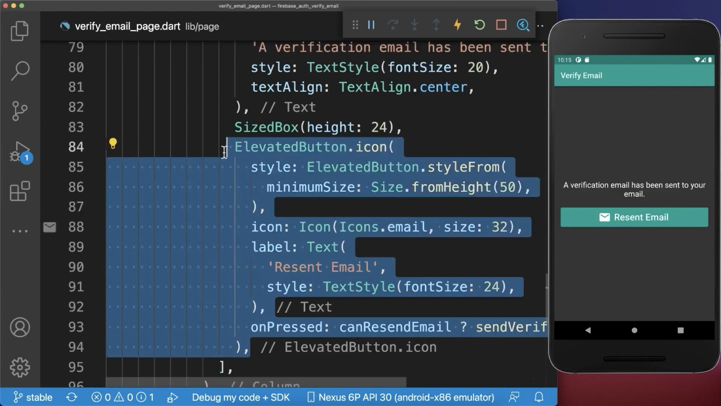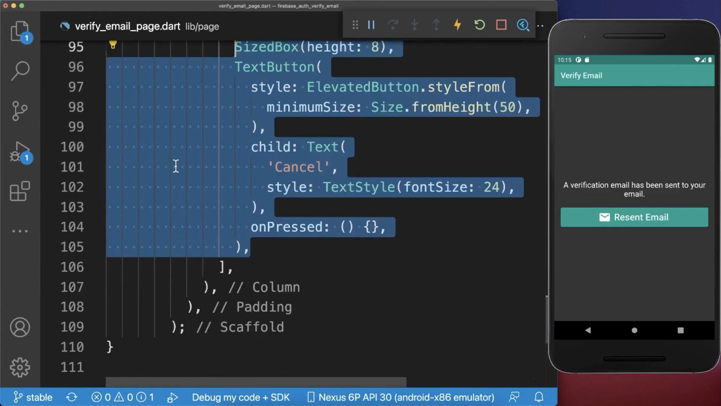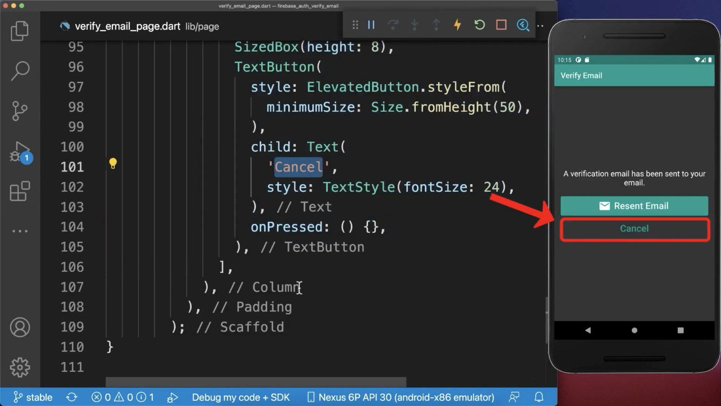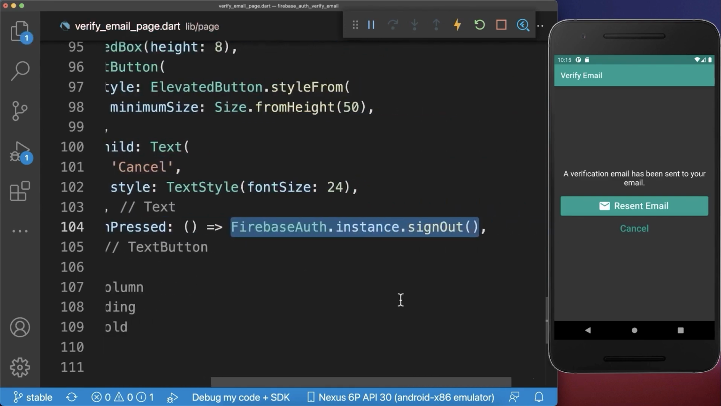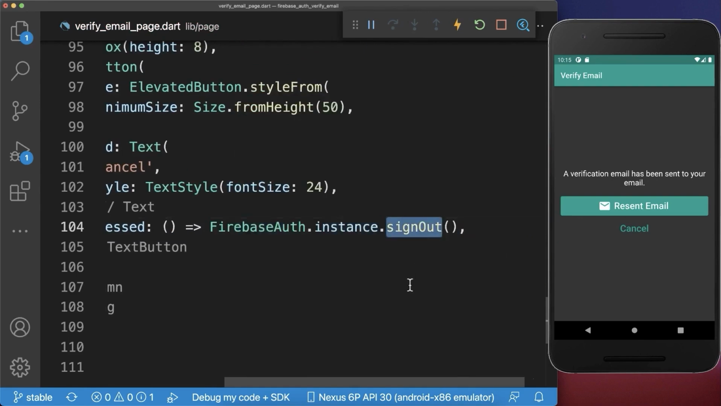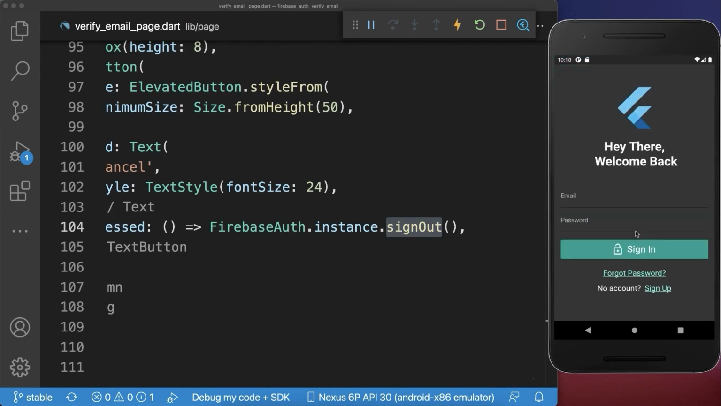And lastly, below the resend email button, we want to create another button that is a cancel button. And if we click on this button, then we want to call the FirebaseAuth signOut method. And with this, if we click on this cancel button, then we cancel the email verification process and go automatically back to the sign in page.